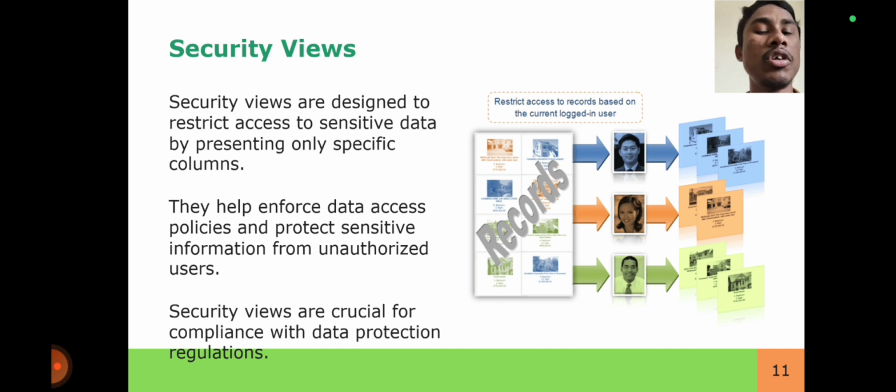Security views. Security views are designed to restrict sensitive data by presenting only specific columns. They help enforce data access policies and protect sensitive information from unauthorized users. Security views are crucial for compliance with data protection regulations. Security is also important where we cannot show data to the public, and we secure our data.